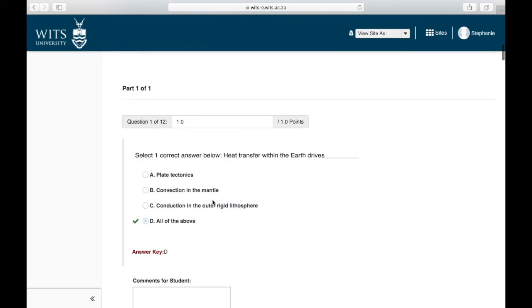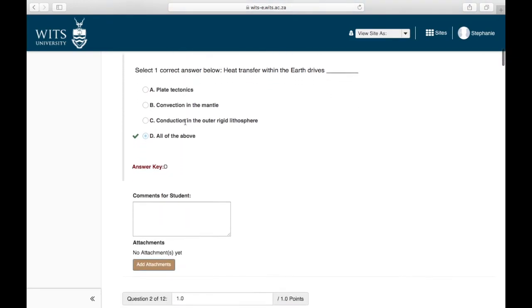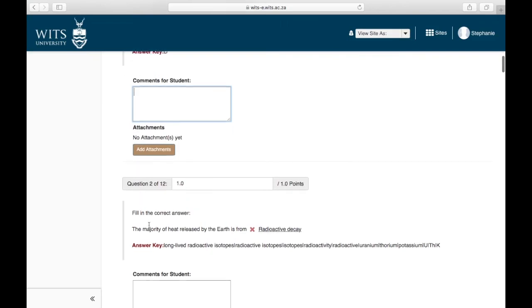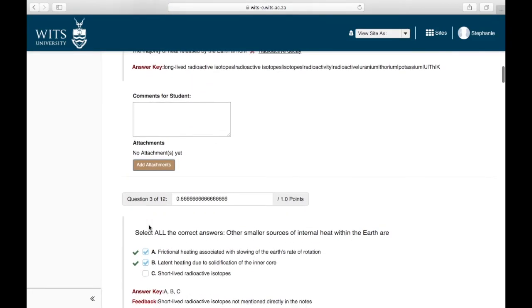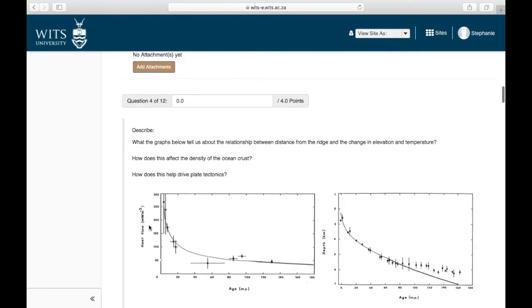If by chance I wasn't happy about this, and like they had clicked on C, but the correct answer is D, but I wanted to give them a mark for it or half a mark or something, you can physically come up here and type and change the marks. You can also type comments to the students as you're going through. I'm just trying to think of anything else.